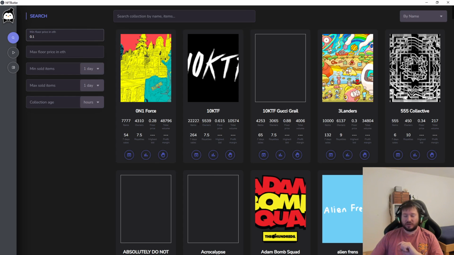So this new user interface here will also be used to schedule collection bidding tasks. We are currently waiting for OpenSea to integrate the necessary APIs and SDK to do collection bidding through their official APIs.